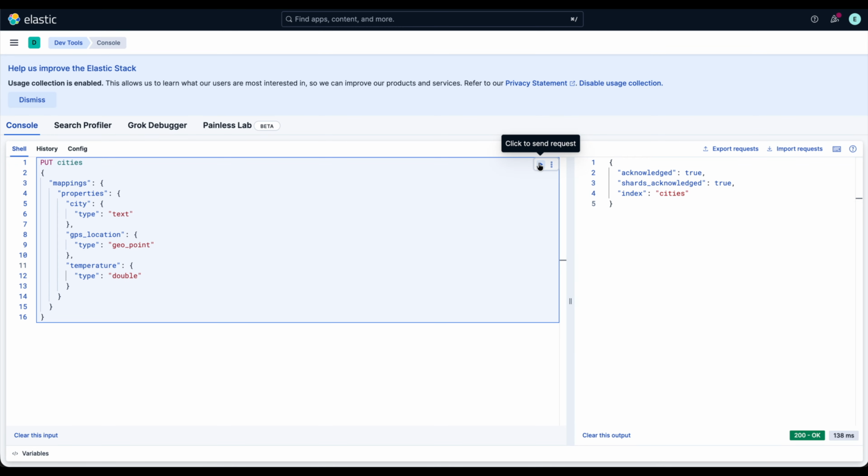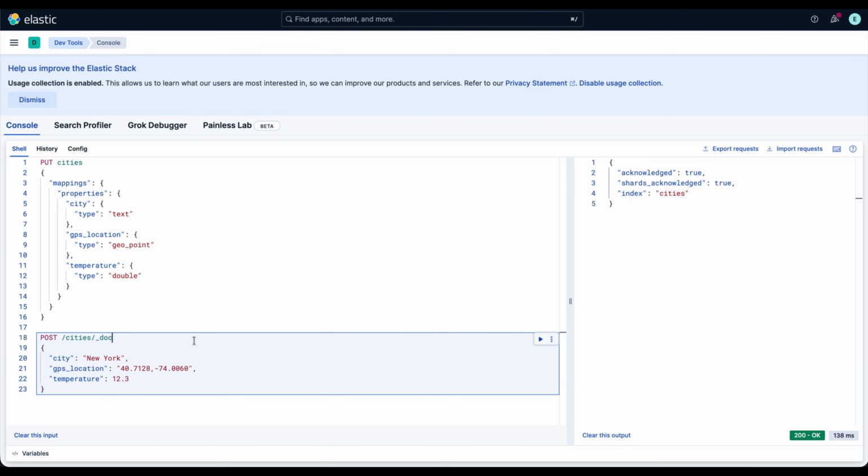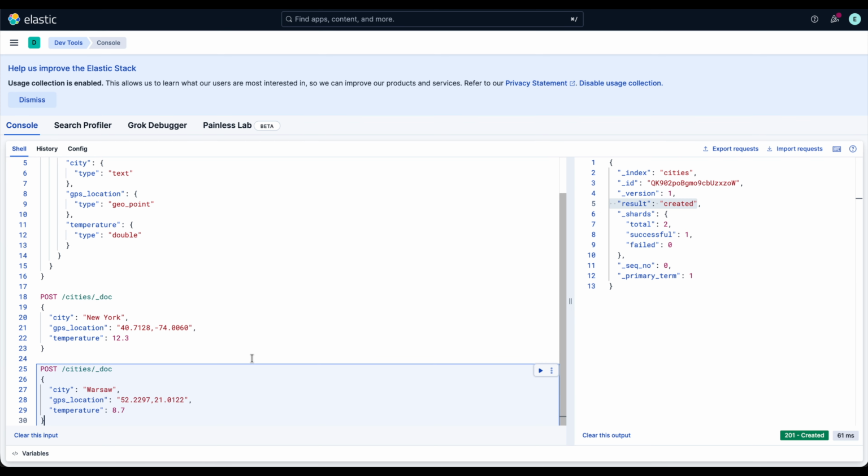Now let's index two documents into the cities index. The first document stores the city New York, its GPS location, and its temperature, which is 12.3. The second document stores the city Warsaw, its GPS location, and its temperature, which is 8.7.